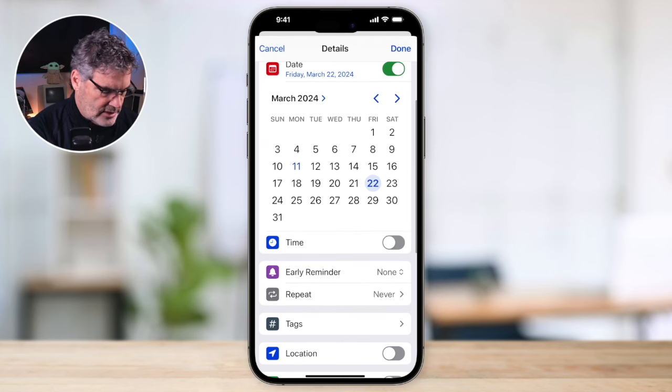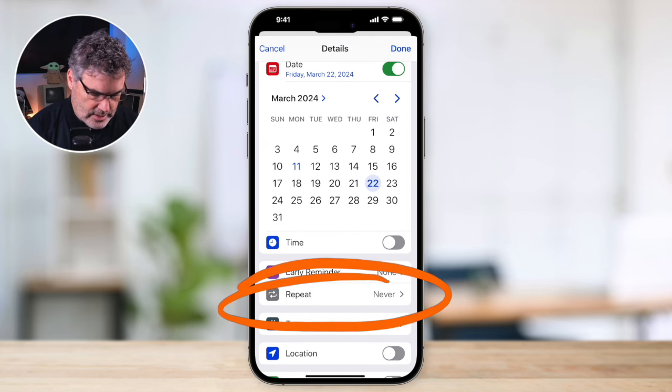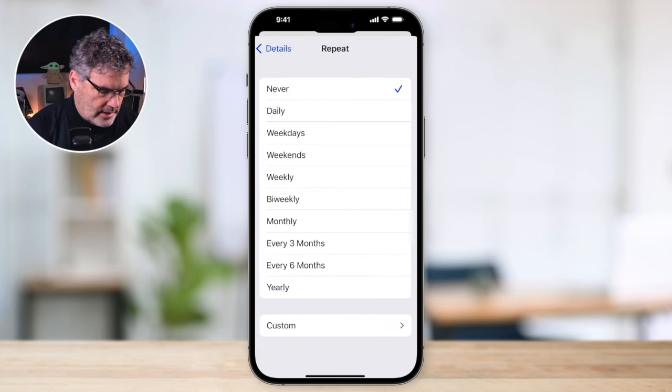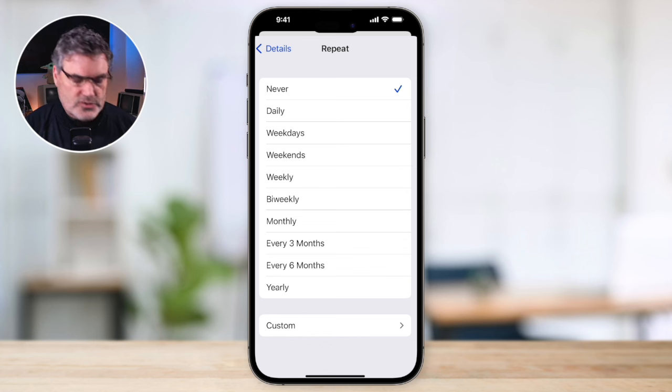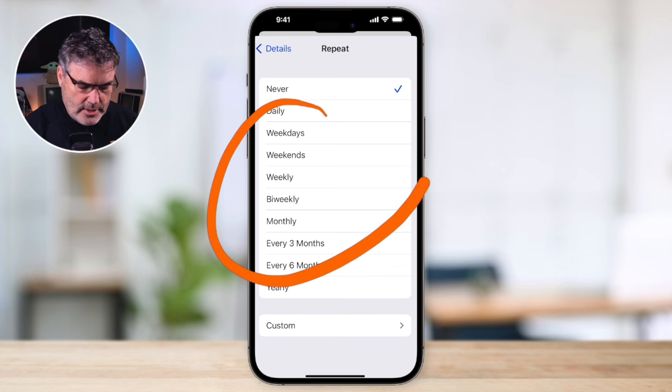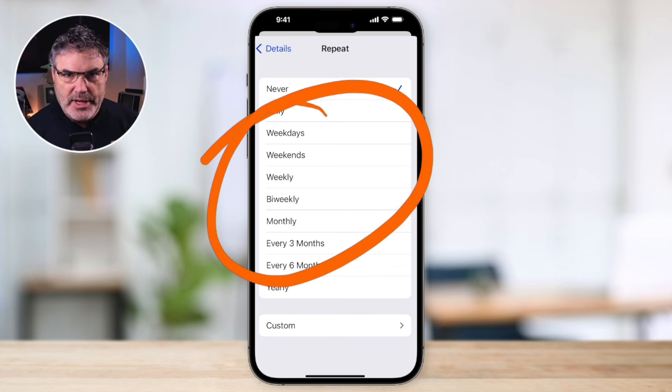Well, then what I do is I just go down here to repeat, and I can set it up for daily, weekdays, weekends, bi-weekly, monthly, every 3 months. We have a lot of different options here. But the problem with these is they just repeat on a regular basis. So every Monday, every weekday, every weekend.